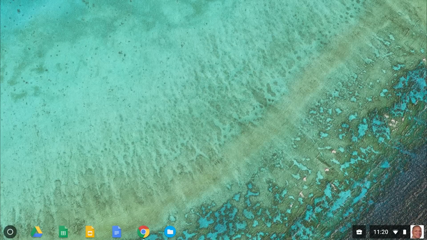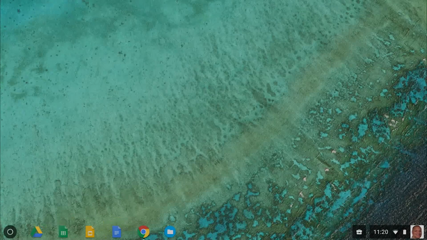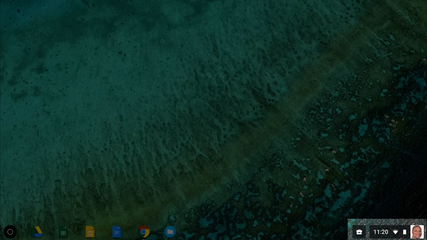Now that you're all set up, I'll show you the basics of navigating your new Chromebook. This is your desktop. Your Chromebook's desktop does not include icons. On the bottom of the desktop, you'll see what's called the shelf. This is where you can access apps that are pinned or currently running. On the bottom right, next to your profile picture, is the status tray, which contains quick access to your settings.